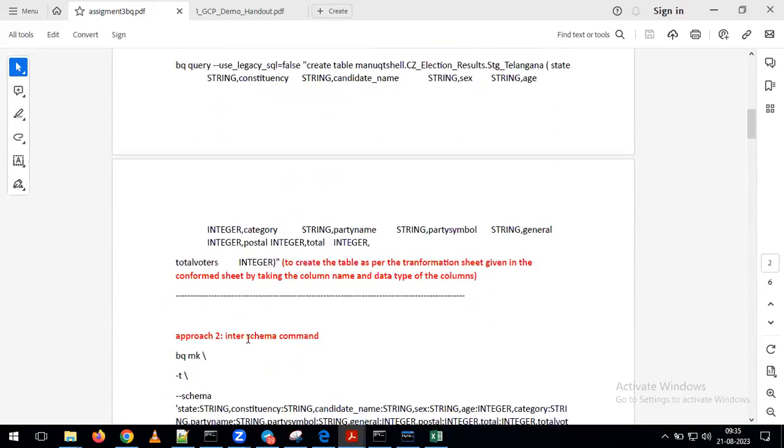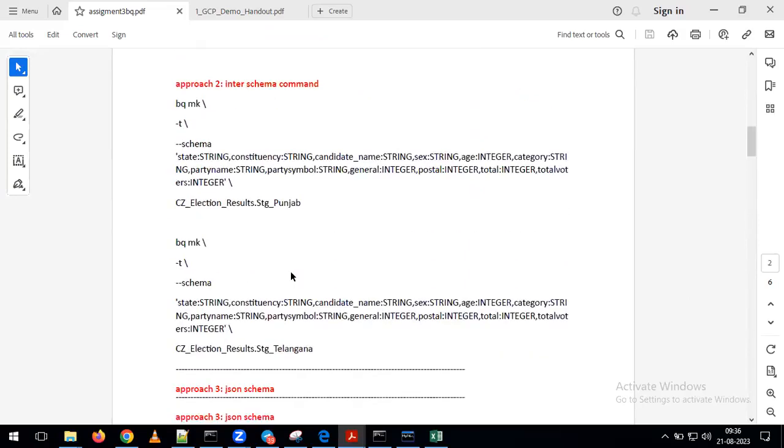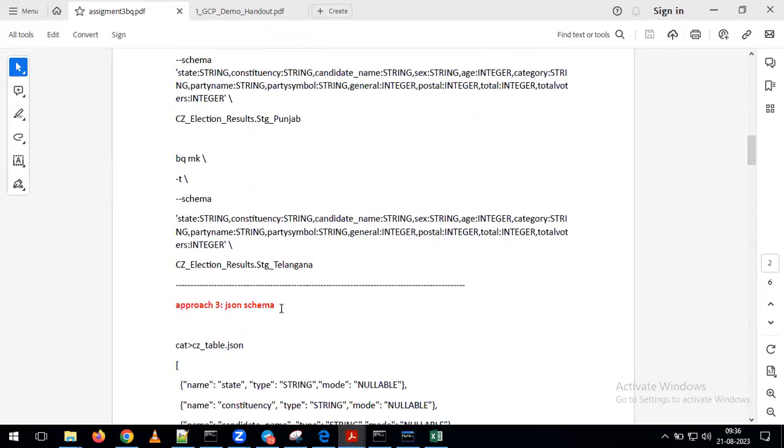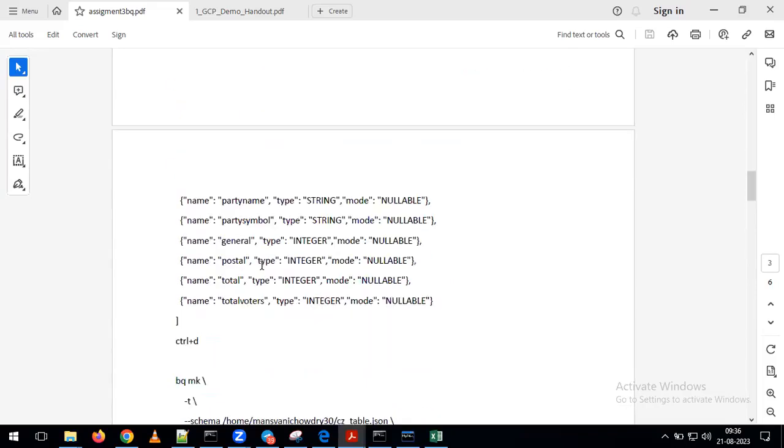And after that, she mentioned how we are going to use the inline schema, not the interest schema. How we are performing this activity by using the inline schema. And after that, how we are going to create the JSON schema. She mentioned, if you observe, cat greater than, and after that she mentioned Control D also, which means she tried to capture minute level details also, because after 1 month or after 15 days, definitely we will forget how to come out from the cat window.